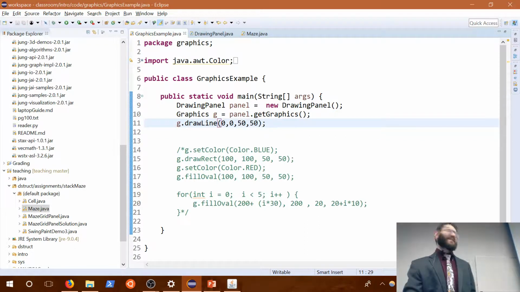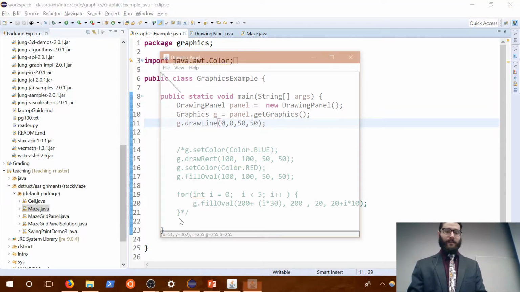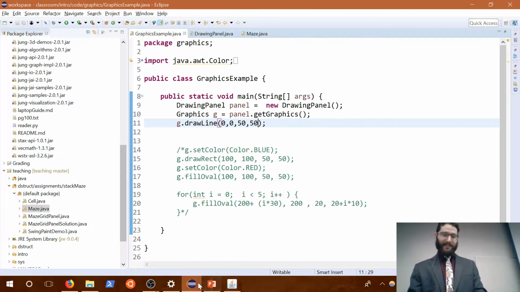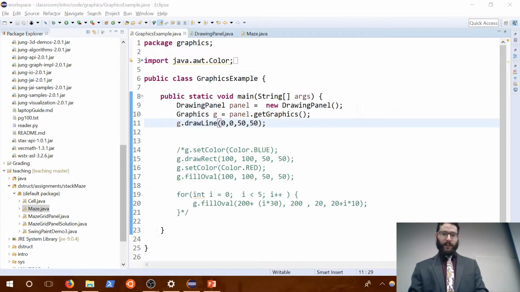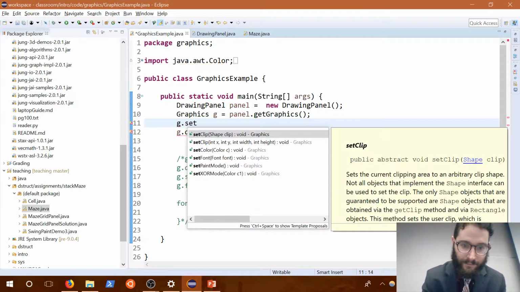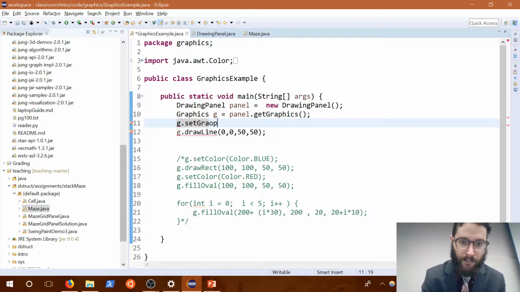Also notice I didn't specify a color, so the default color is black, just like the original Model T, right? You can get any color you want, so long as it's black. So if I want it to be a different color, I say g.setColor.